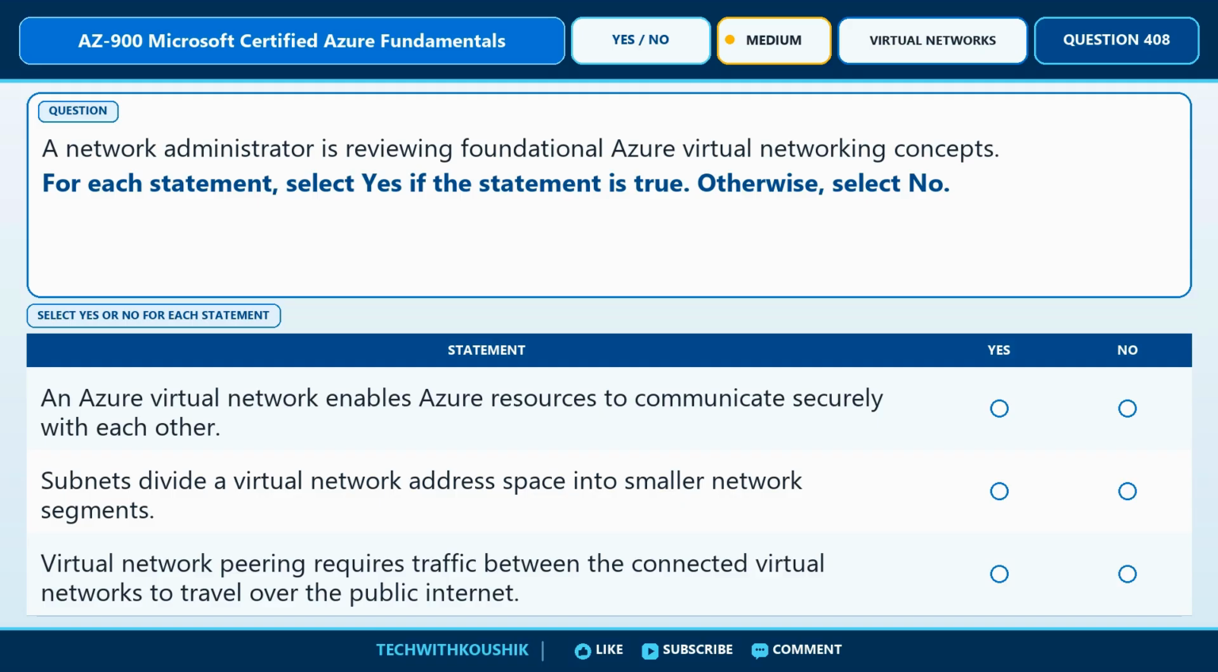The second statement says, subnets divide a virtual network address space into smaller network segments. The third statement says, virtual network peering requires traffic between the connected virtual networks to travel over the public internet.